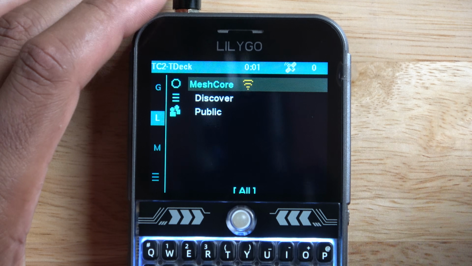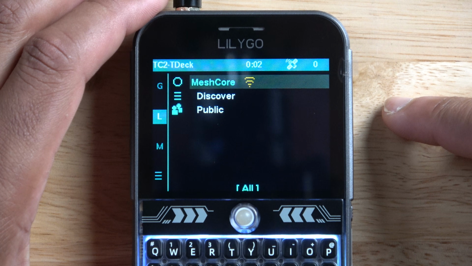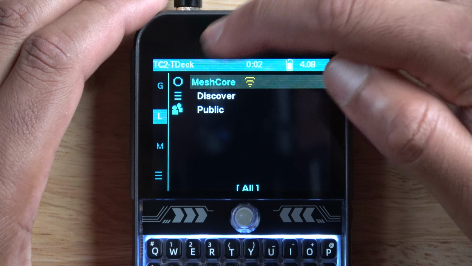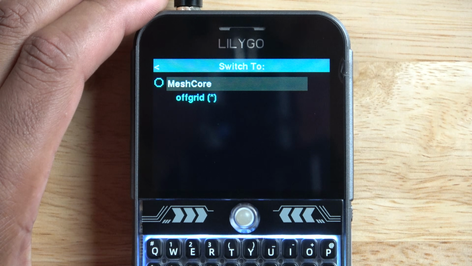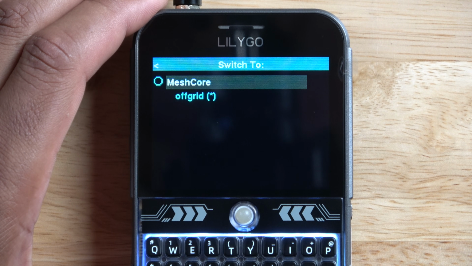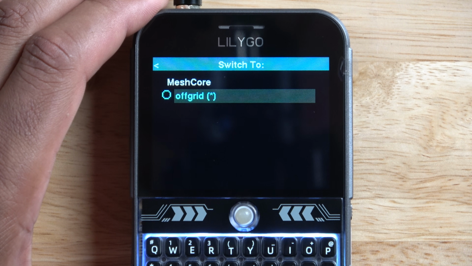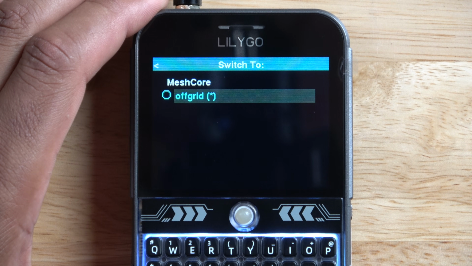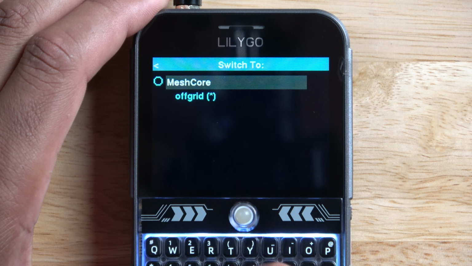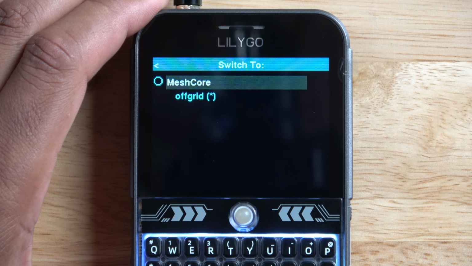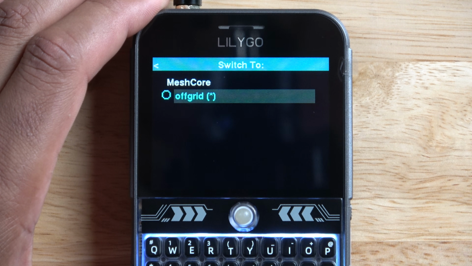Now to make the switch between the main mesh and the client repeat mode, tap on your device's name on the top left corner of the screen here. This will list the current available options, which is the main MeshCore network, and now we should also have the off-grid option we just created. Whichever option has the circle beside it is the currently selected option, which as we can see here is currently the main MeshCore network. So let's go ahead and select off-grid.